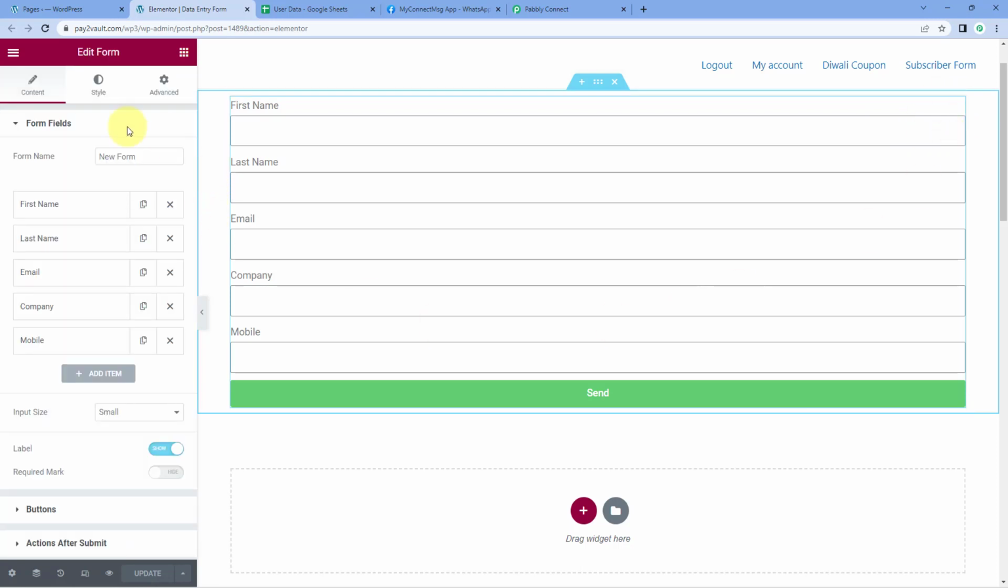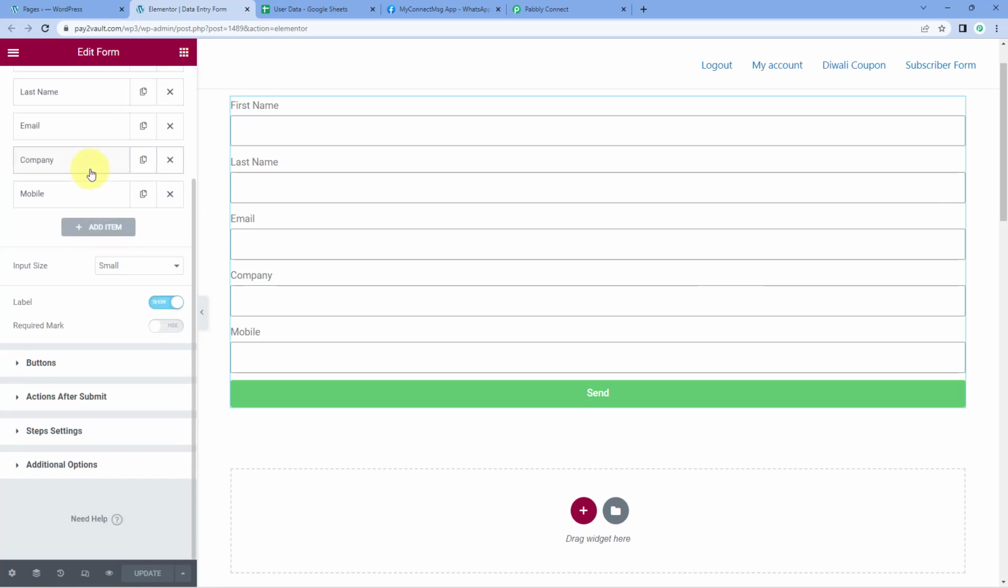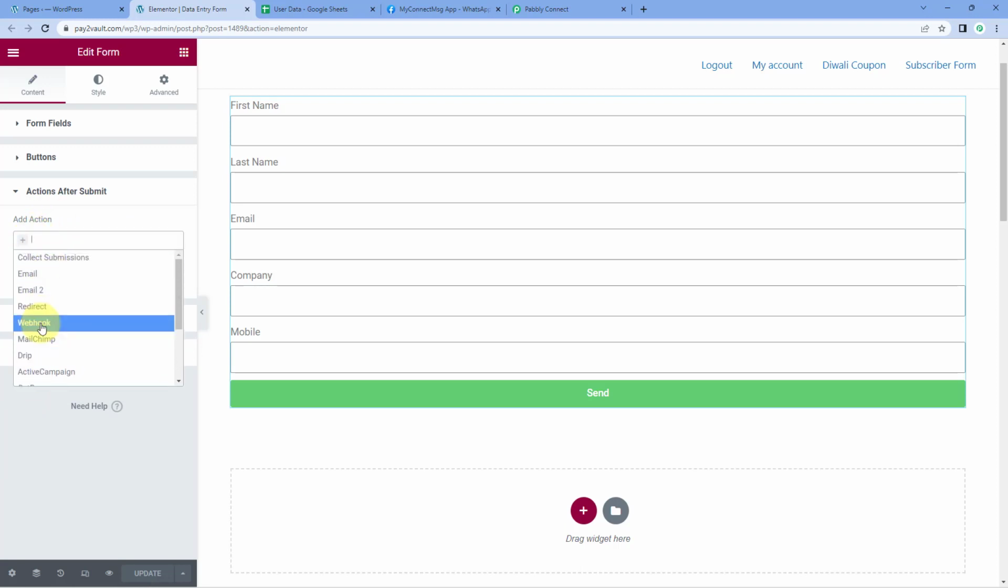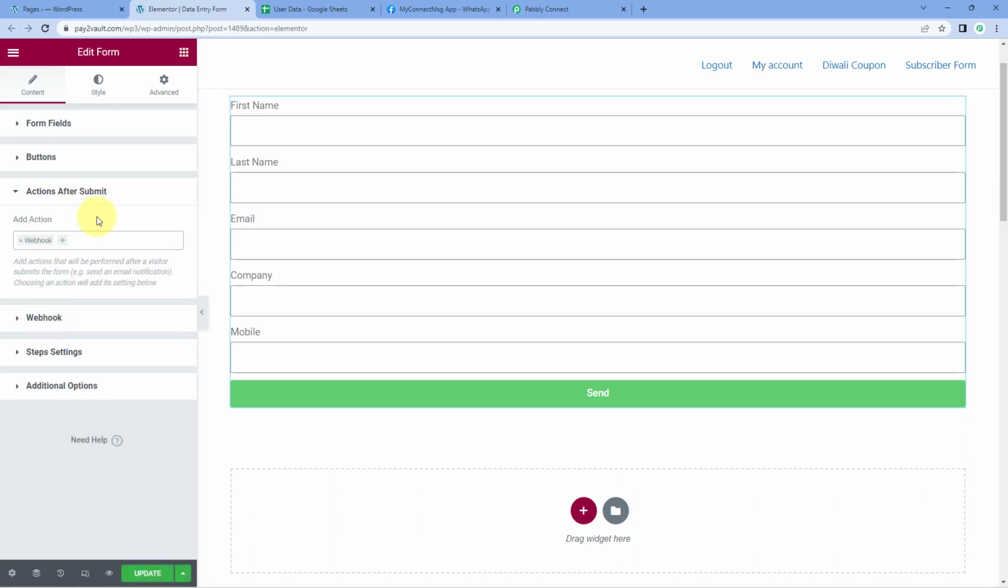And as we click on it, on the left side you can see all of these fields. Out of all of these fields, we have to go to actions after submit, and here in add action, we have to search for webhook. Let's search for webhook. Here it is. Just select webhook over here.